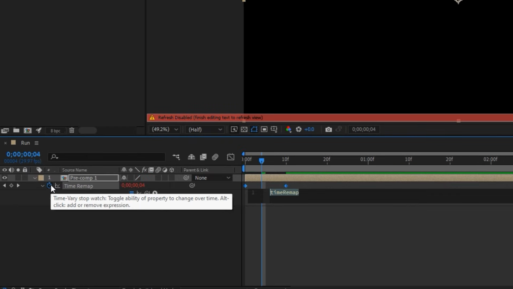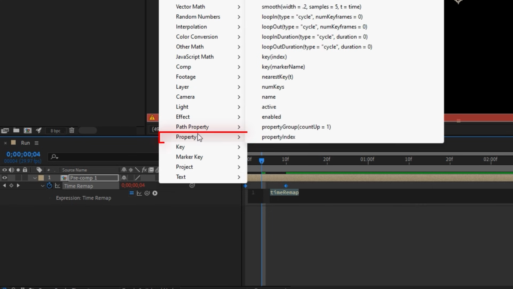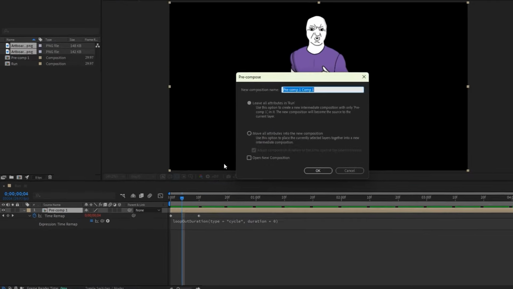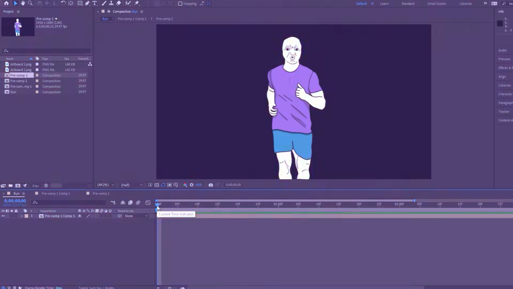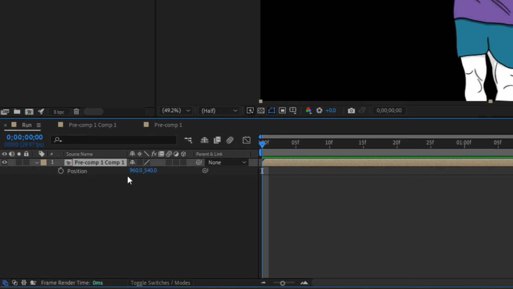Hold Alt and click on the stopwatch. Then go to the Expression Language menu, choose Property, and select the Loop Out expression. Precompose your layer again. Select the precomposed layer and press P to open the position parameter. Right-click on it and select Separate Dimensions.